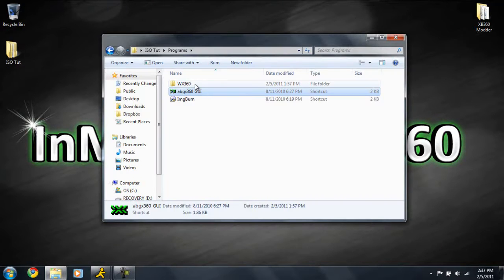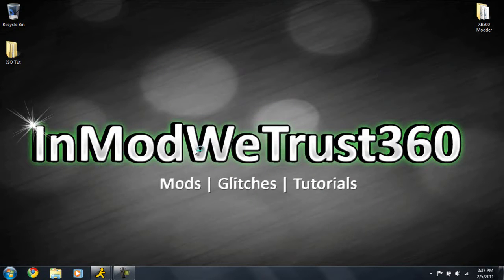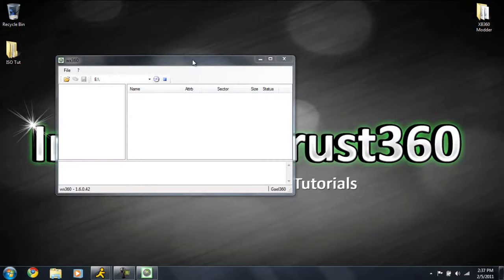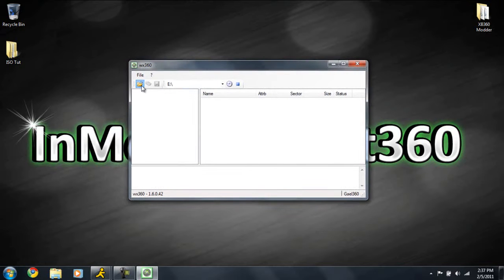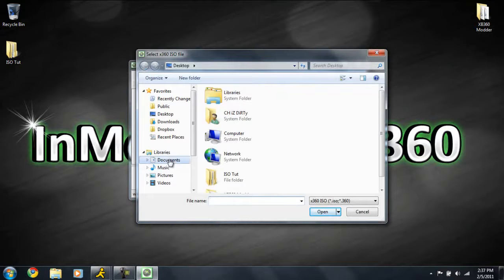So the next program we're going to need is WX360. So just go ahead and open up WX360, and this is actually going to show us what the ISO contains, and it's actually going to allow us to replace those files with the Modo files that you've downloaded. So go ahead and click this little folder, and we're going to open up the ISO file that we just extracted earlier in this tutorial.